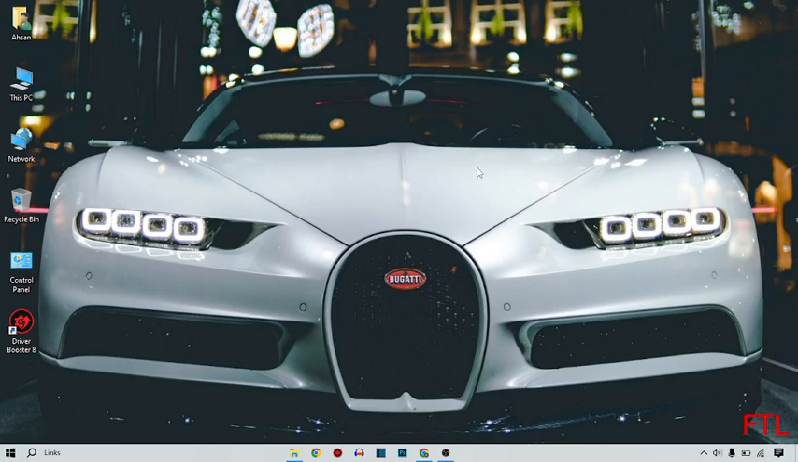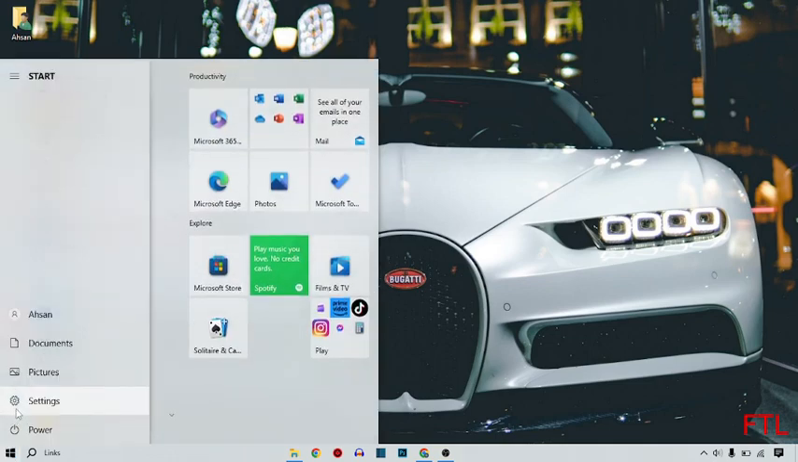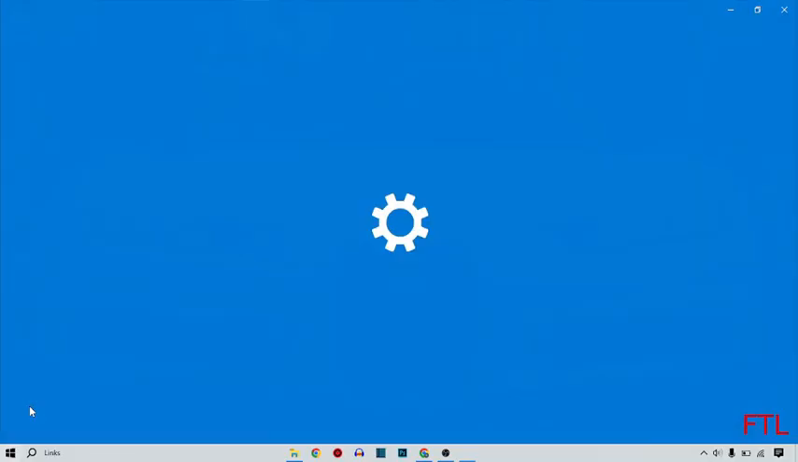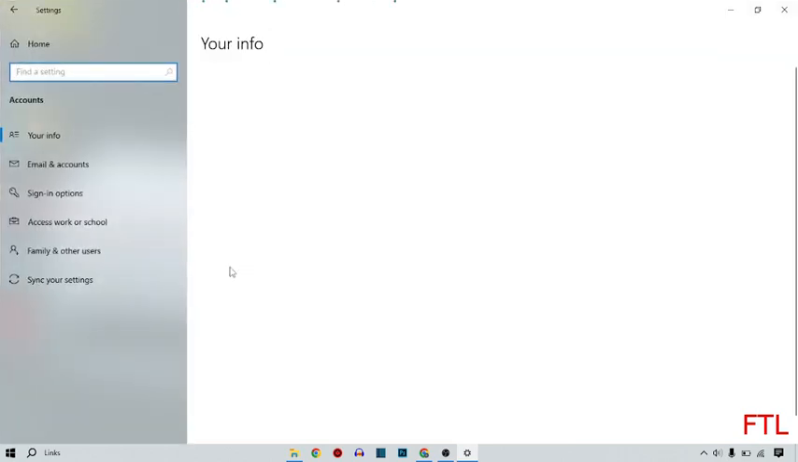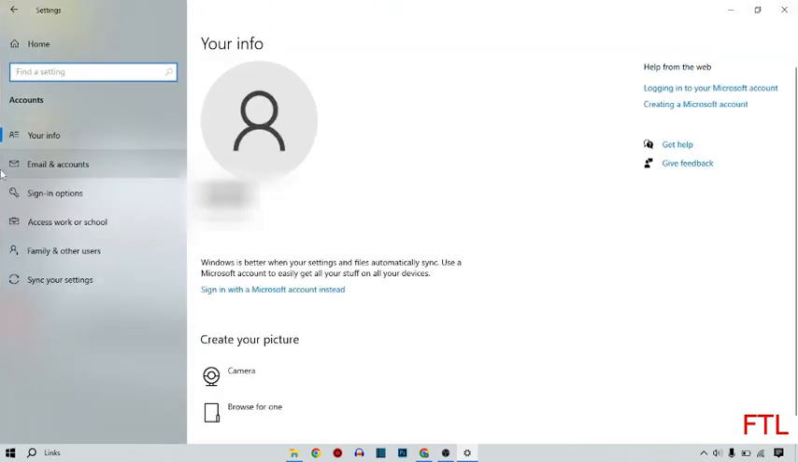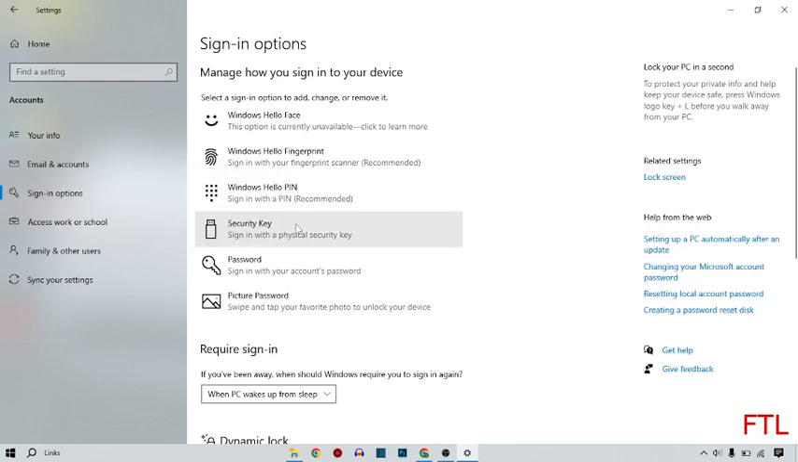So first of all, go on the start button like this. And here you go on the settings. So as you get many options, here you go on the accounts like this. So when you go on the account, here you get the third option, sign in options. Here you click on sign in options.